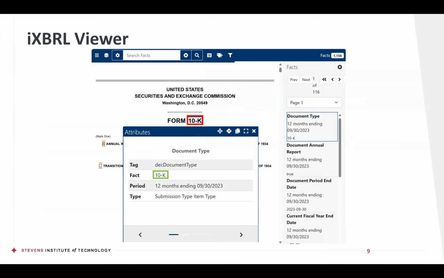Here's what happens when you click on the data item in the iXBRL filing. A pop-up shows the XBRL tag, the reporting period, the numeric value, among other details. This clarity is exactly what makes XBRL so powerful.